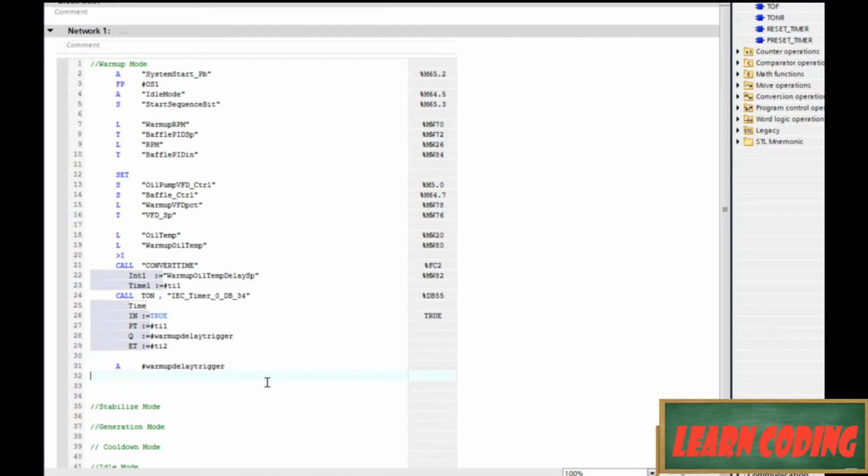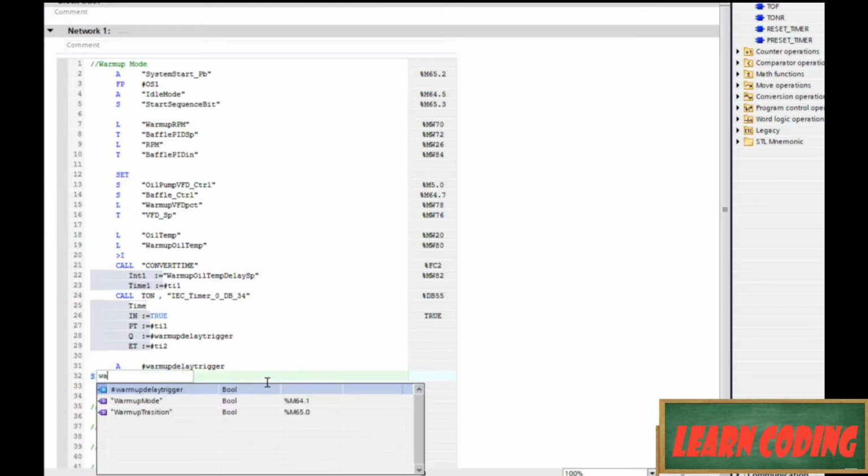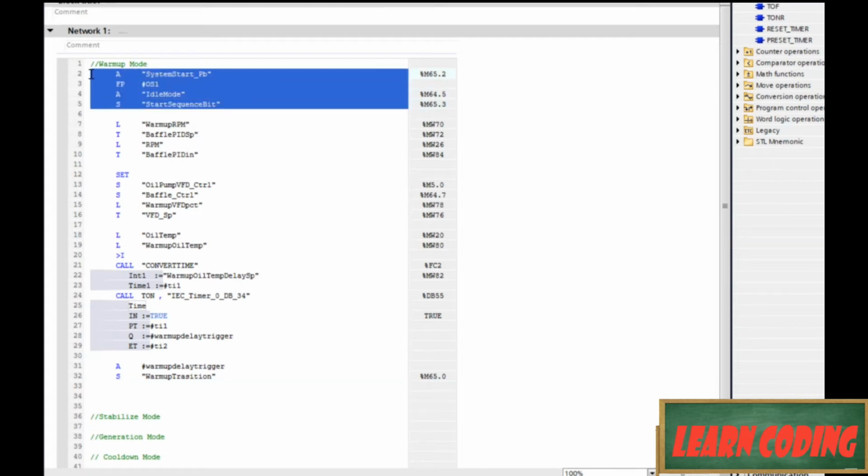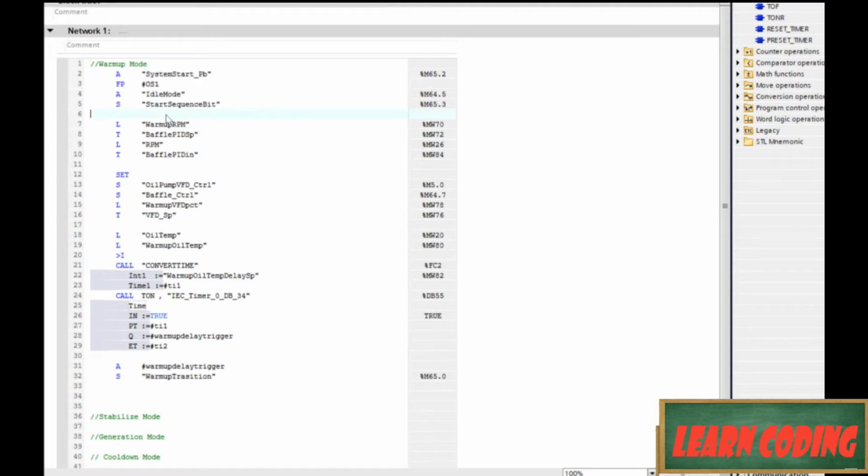And at that point, assuming that yes, we've triggered it, then what are we going to do? We're going to set our bit, and that's going to be our warm-up transition. Got it. So right there, I think we've got the foundation of this logic. So now let's figure this out. We want this to run all the time. So that's freestanding, no problem.